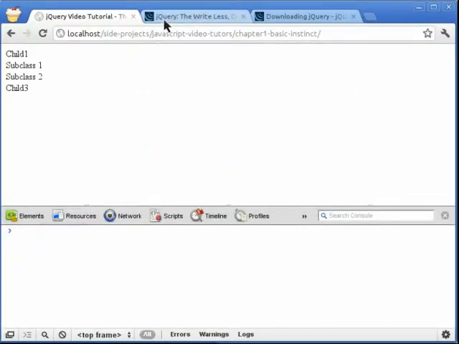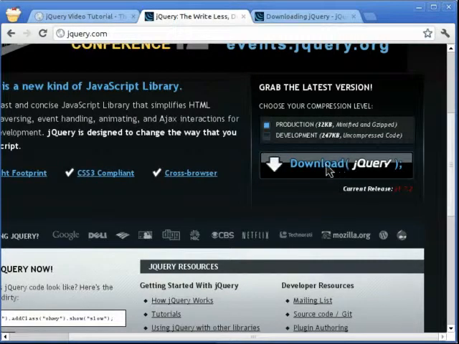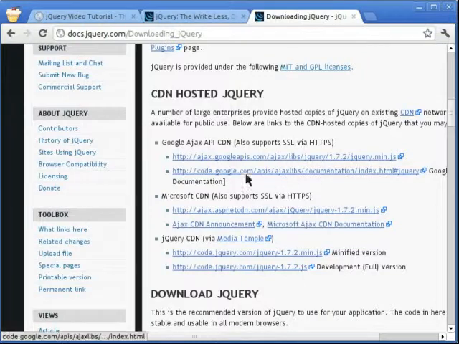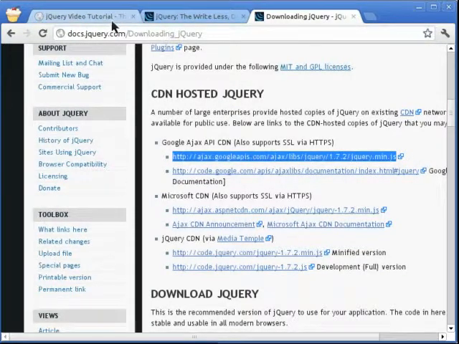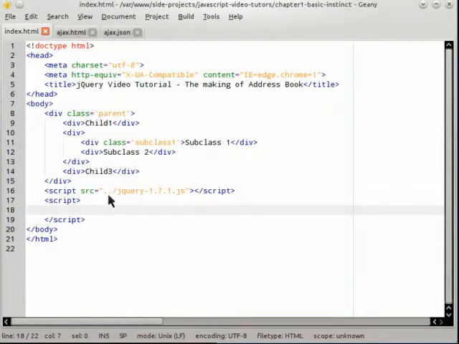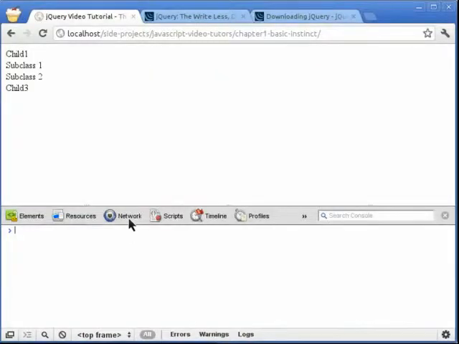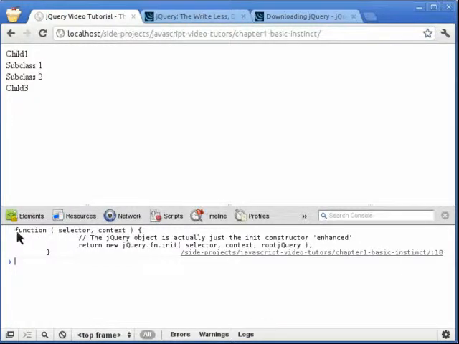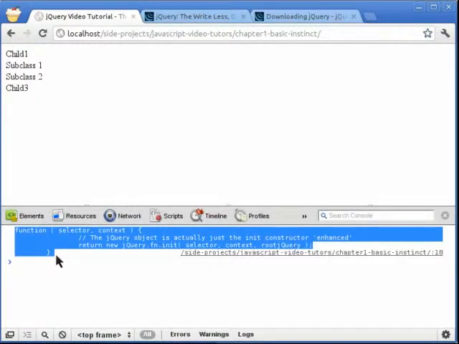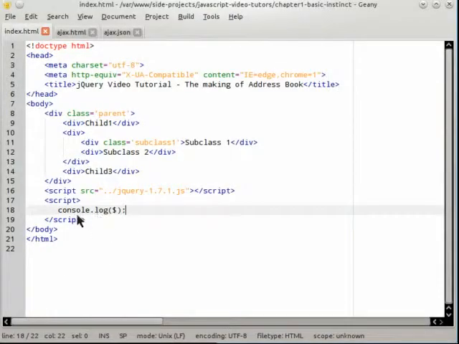You can simply copy your version of jQuery from their website jQuery.com, or you can simply load it from their available CDNs. You just have to copy this URL and paste it into your web page. I have included my version of jQuery here, and I want to check whether $ is available or not. You see this? Okay, which means $ is available, which means jQuery is properly loaded.